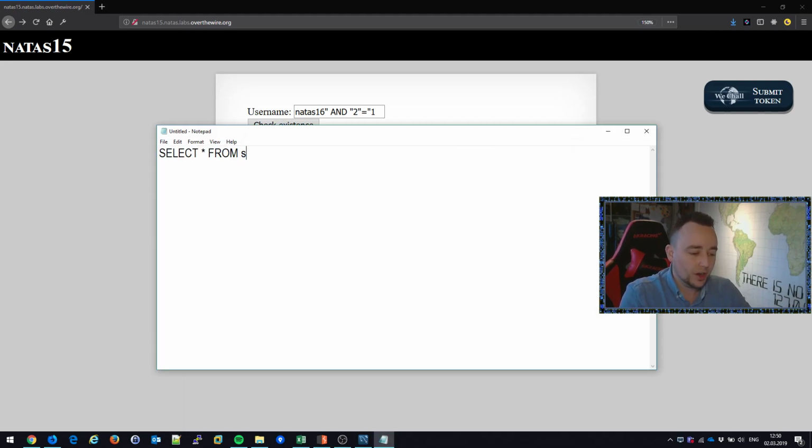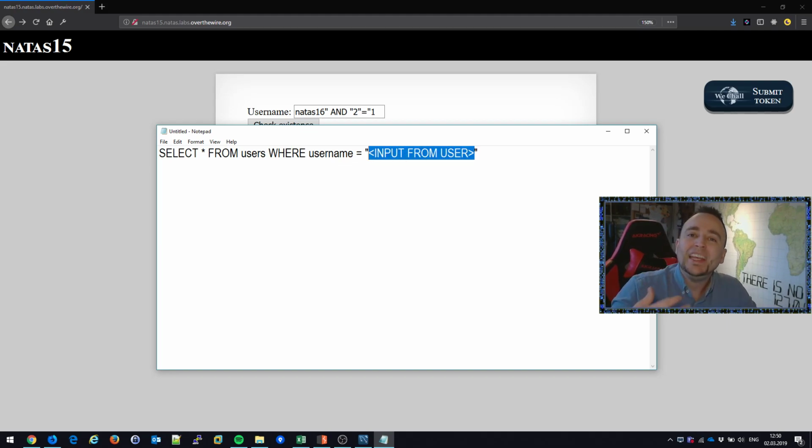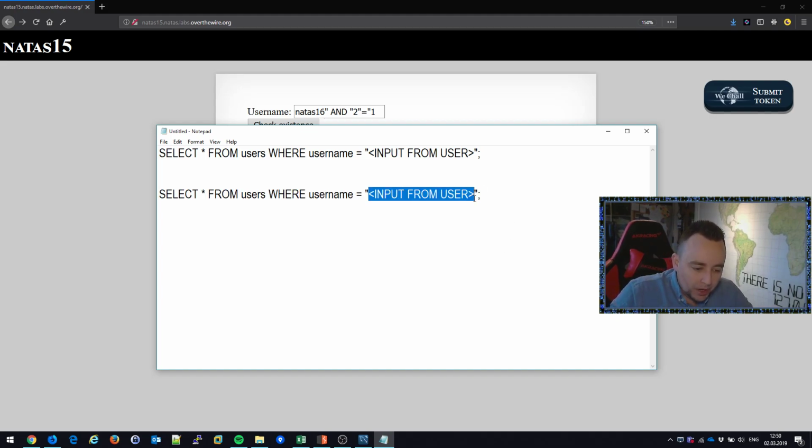So let's start from, say, a table called users. I'm just coming up with a name here, where username equals, and we have input from the user in here. This is where we are currently putting in information. Then we have a query terminator at the end here. Now, with this query, what we did is that we inputted a tick, a double quote here, sorry, and the query failed. It said error in query.